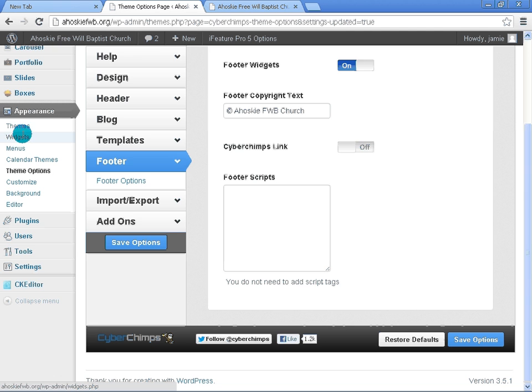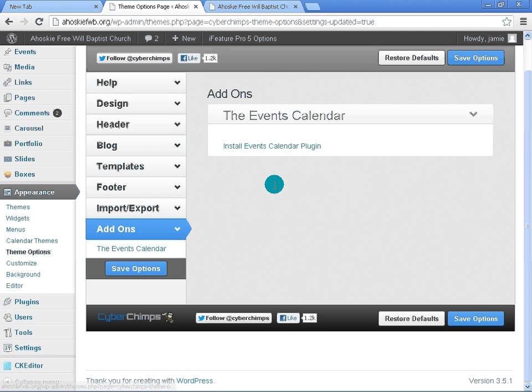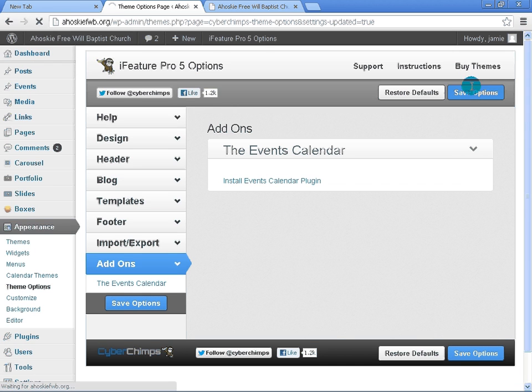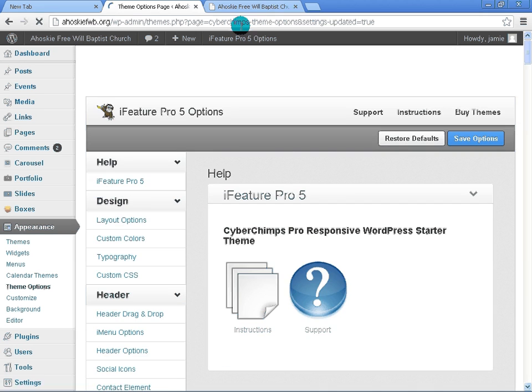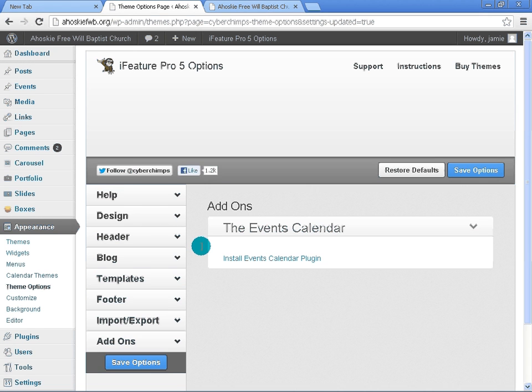Different add-ons. For instance, this website has the events calendar plugin already installed, and so that add-on is set up to work with CyberChimps. So you can certainly click on that, add that on as you would need to. Save options there. And so that's basically the new theme layout for iFeature Pro 5.